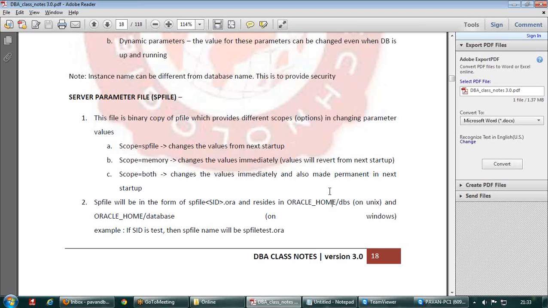So whenever you want to change one parameter value, either you can do it immediately, or you can do it from the next startup, or you want both. That means you want to change it now, as well as in the future. So based on that, you have these three scopes.